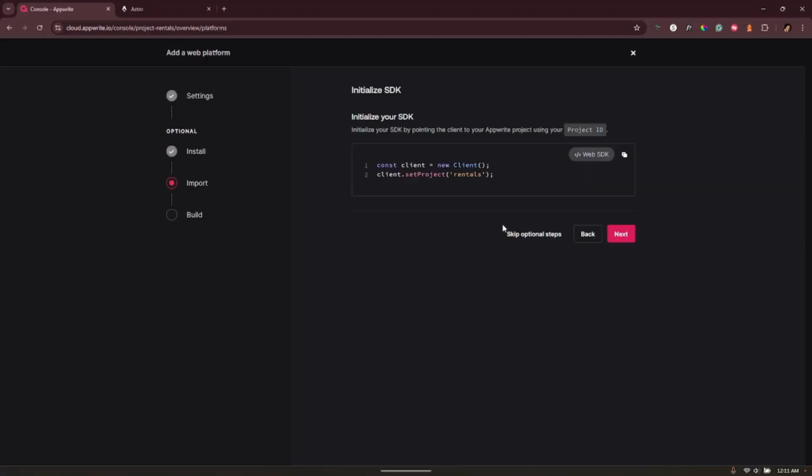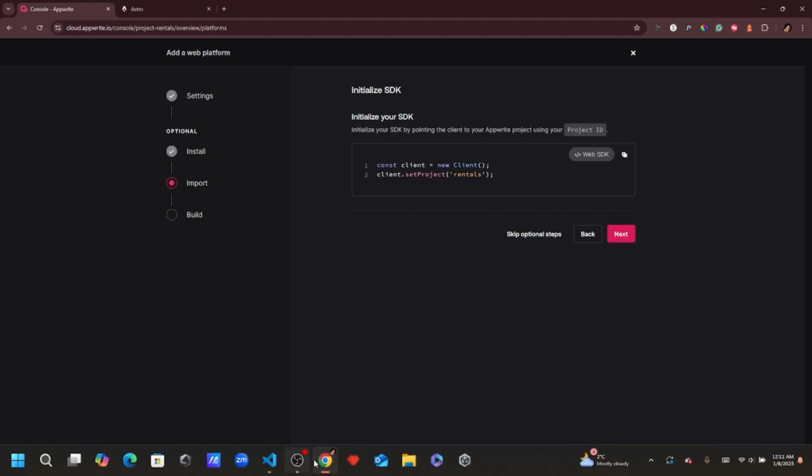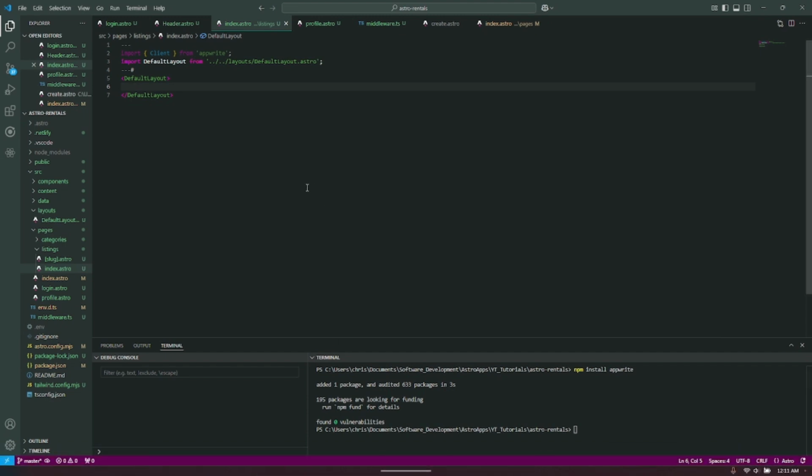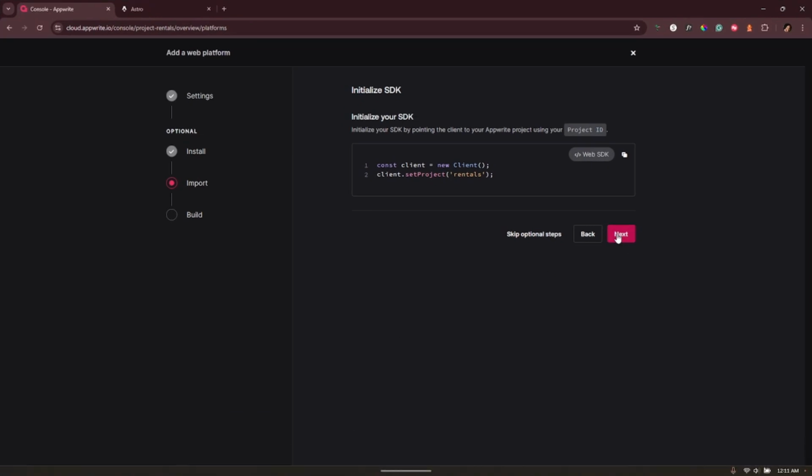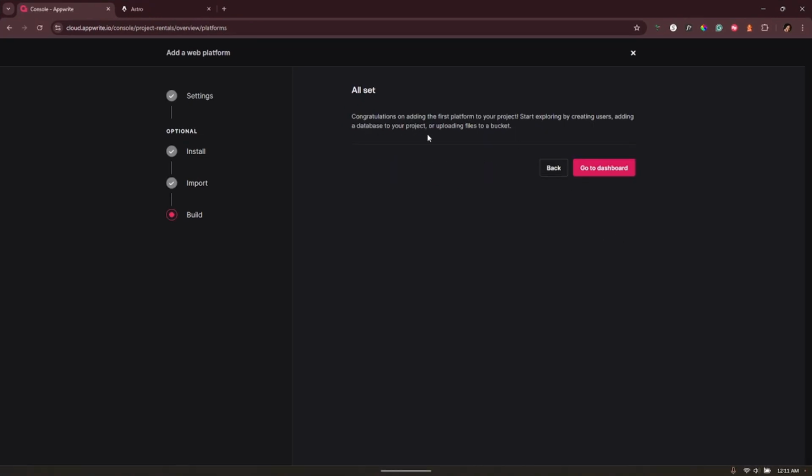And next, we will copy what's here. So initialize your SDK. So we'll just copy this. And the project is rentals. So we will go under here, and then I'll click next. All right, go to dashboard. Awesome.